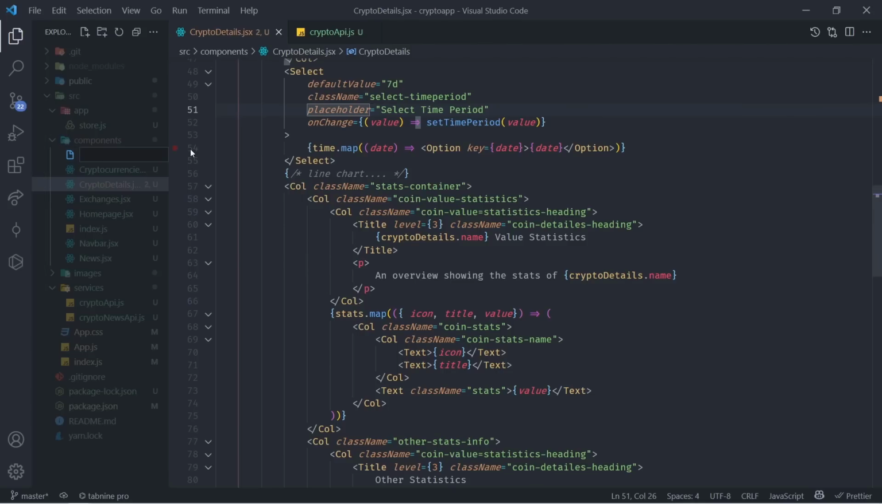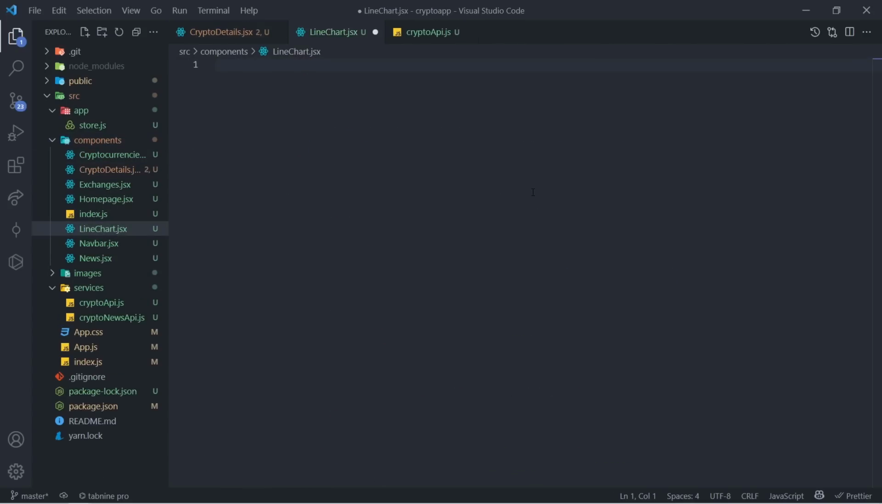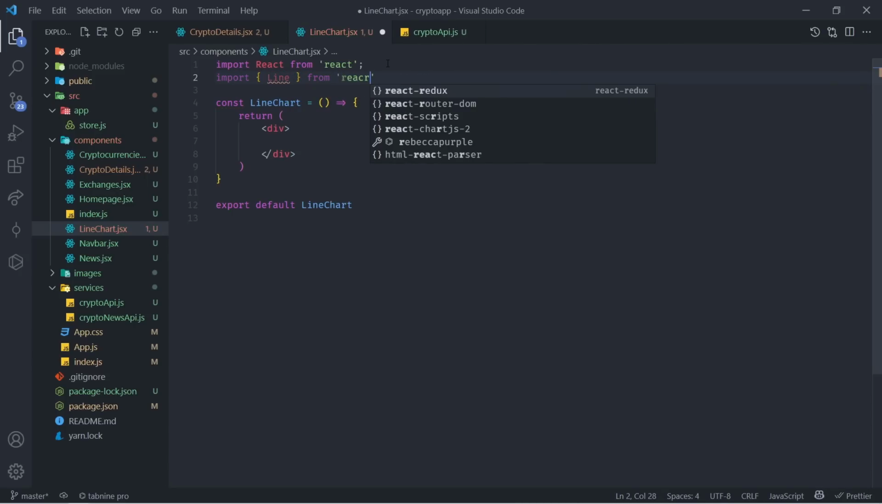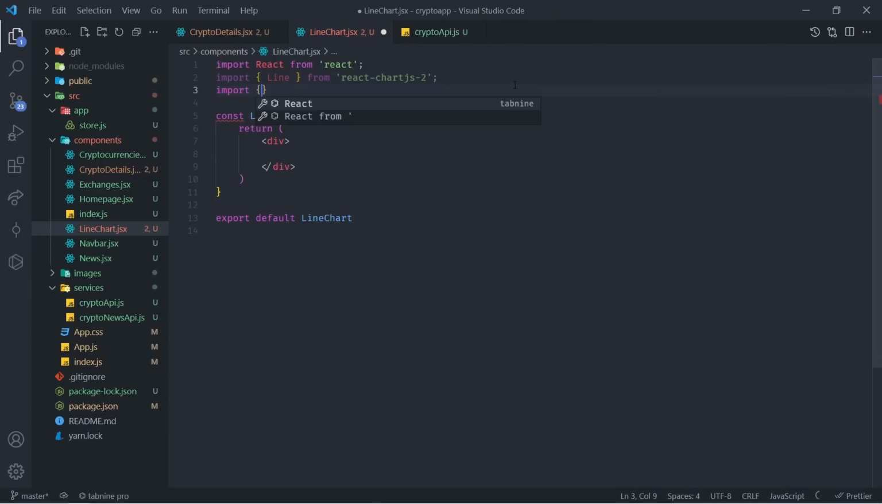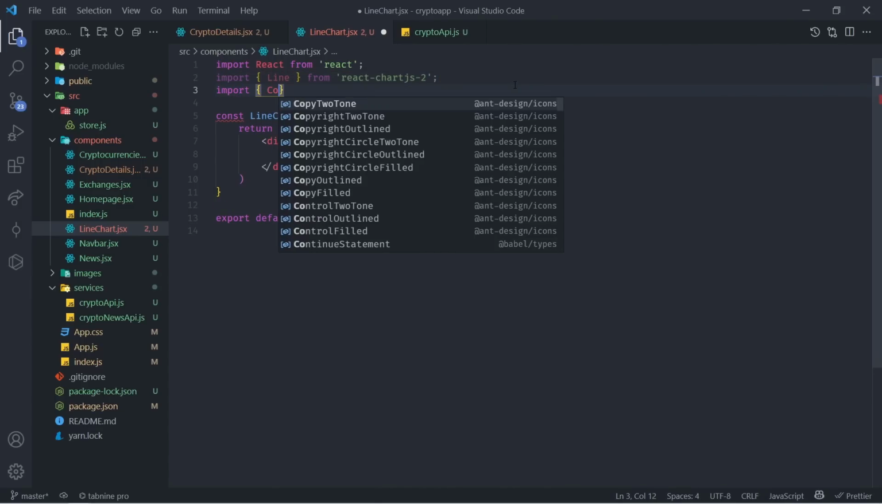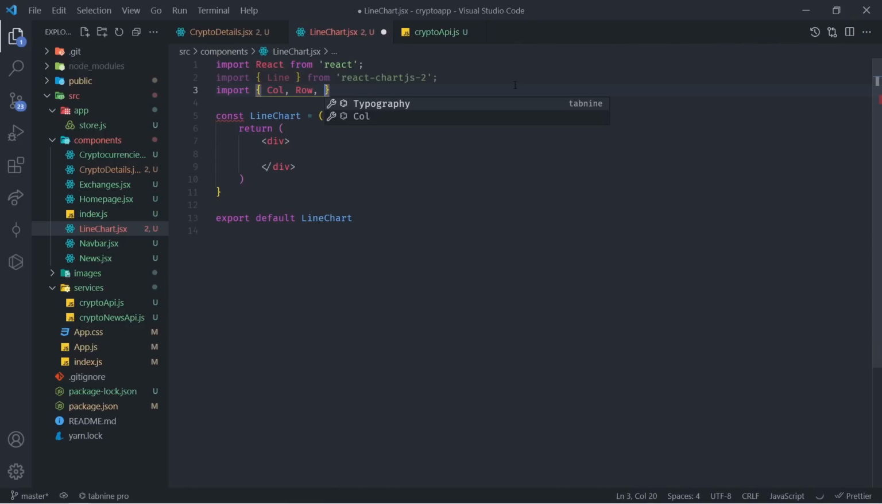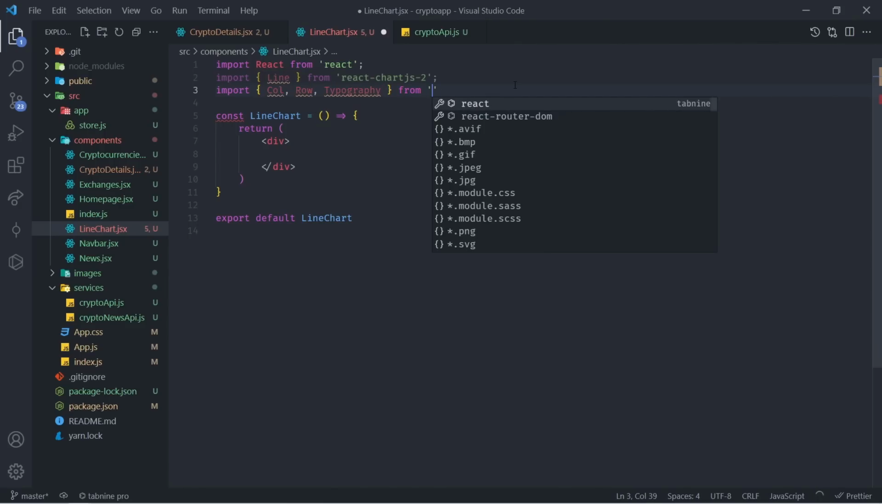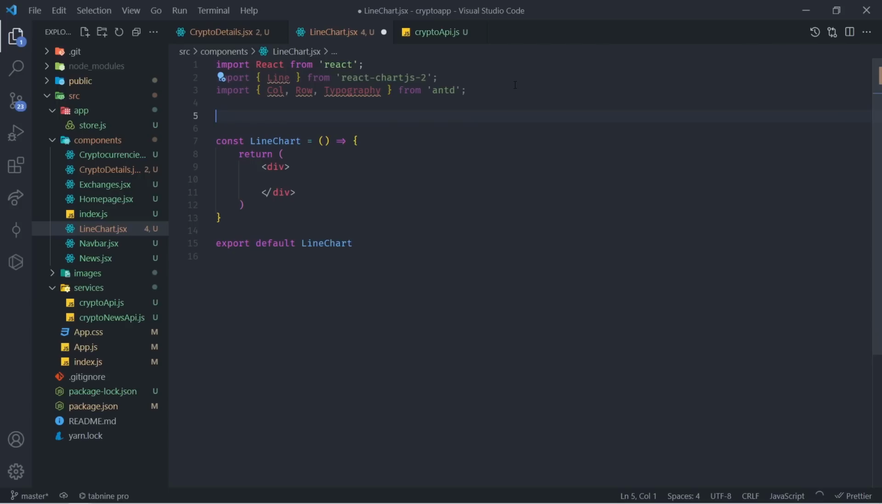So that's going to be a new file called LineChart.jsx. Inside of there, we're going to do our usual RAFCE. We're also going to import Line, and that's going to be coming from react-chartjs-2. And finally, just a few things from Ant Design. That's going to be Col, Row, and finally the Typography from Ant Design. We can destructure the Title by saying Title is equal to Typography.